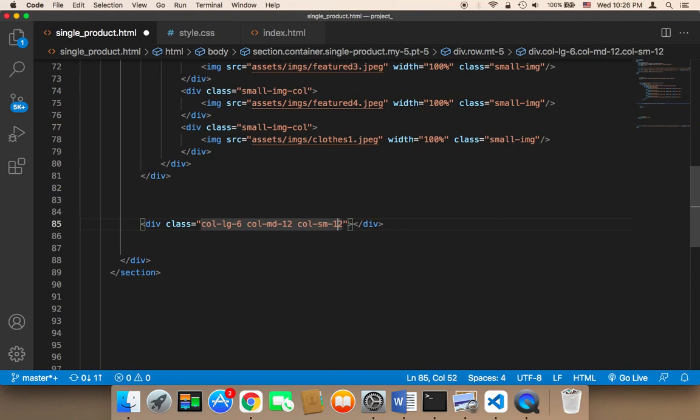Let's give it 12. By the way, you can say col-12 without saying sm, which means that by default it's going to take 12 columns in case the screen is not considered large, and is not considered medium either. It will take 12 columns.